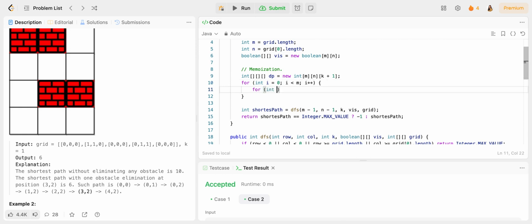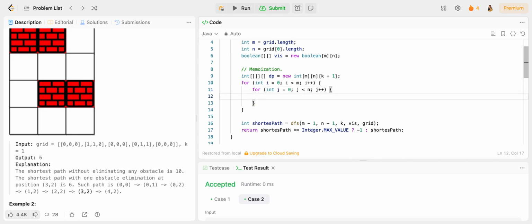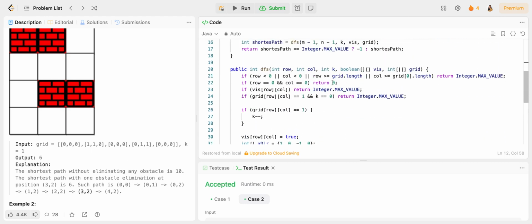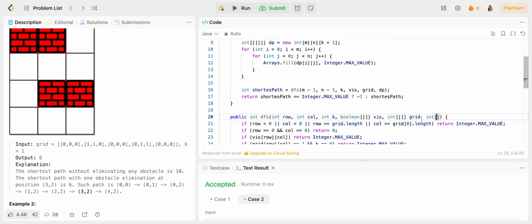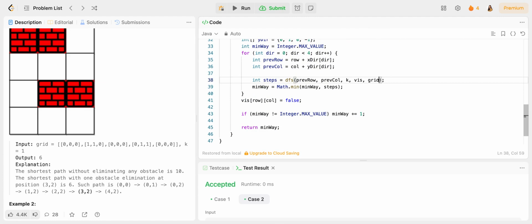So we are going to initialize it, fill dp[i][j] with what? Integer.MAX_VALUE, because what default value are we taking? We are taking Integer.MAX_VALUE here as the default, so we are taking that only. We have filled it and we are going to memoize it in dp, which is a three-dimensional int array, and here we'll pass the dp.